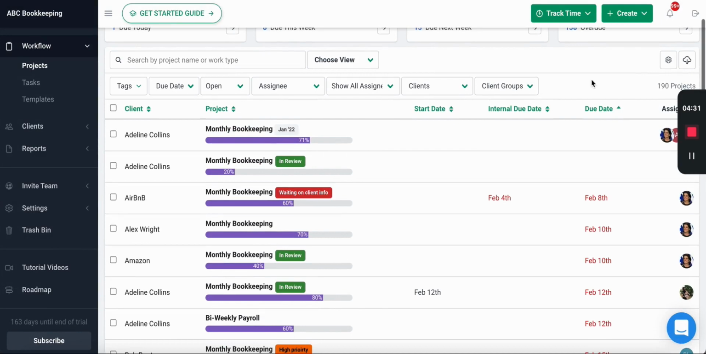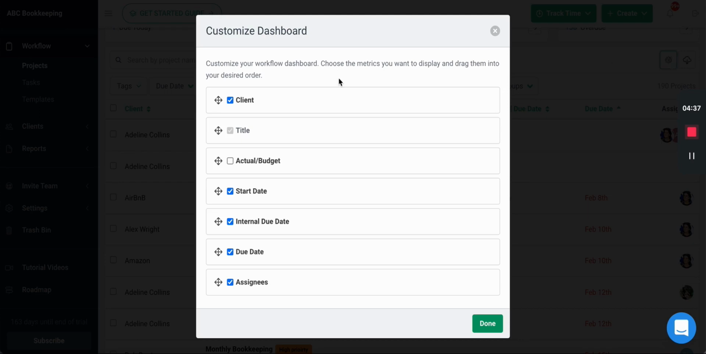Lastly, you can customize this view, the order of these columns, or add different information by clicking the gear icon here. Here I can take off the start date or internal due dates, or I can drag them in different orders.